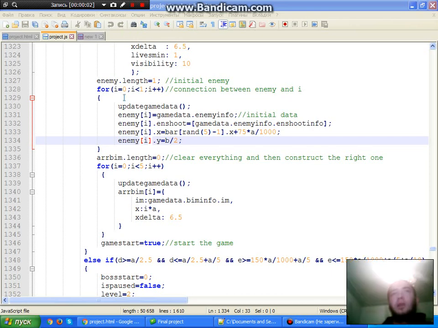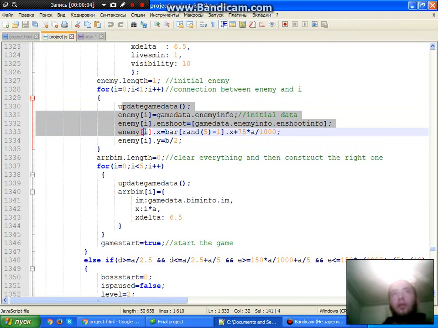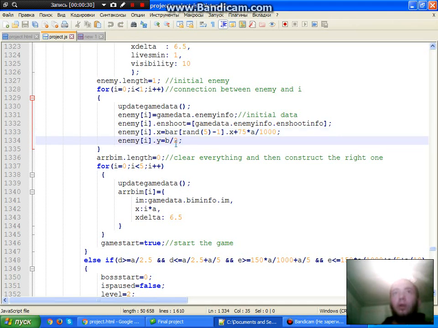So this part was for our enemies. We have a dependence from I, and we assign to our enemy I game data.enemy.info, which was in our update game data function. We assign to enshoot this info, and we assign to X a random number, so it will appear after a random barrier, and we assign to our Y coordinate be over 2.